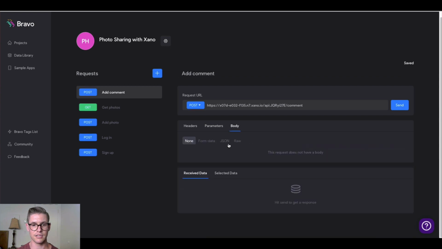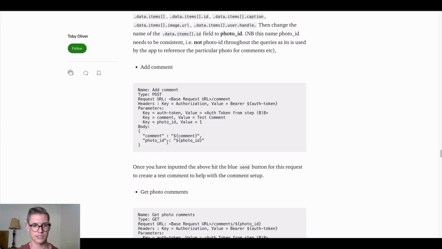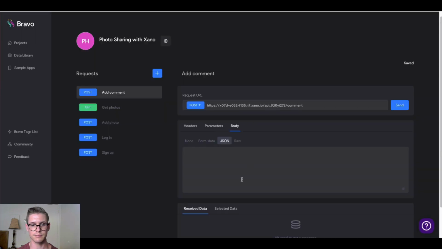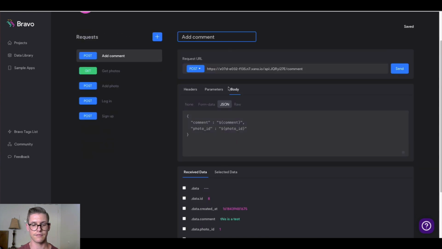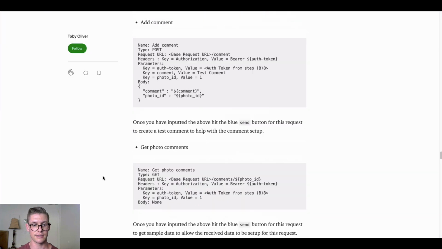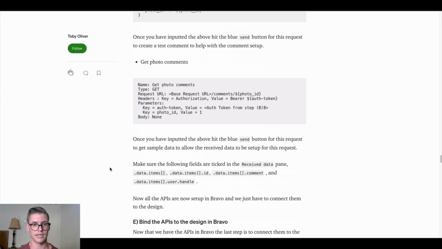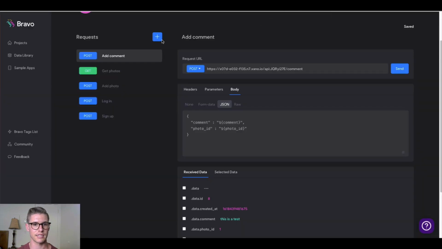And lastly, we needed the body. So let me go ahead and just grab that. So it's just comment and photo ID here. So I'll simply copy and paste that in, and then let's go ahead and send that. And after that, we don't need to check or select any of that data. And the next one to do is going to be this get photo comments. Okay, so let's go ahead and set that up.